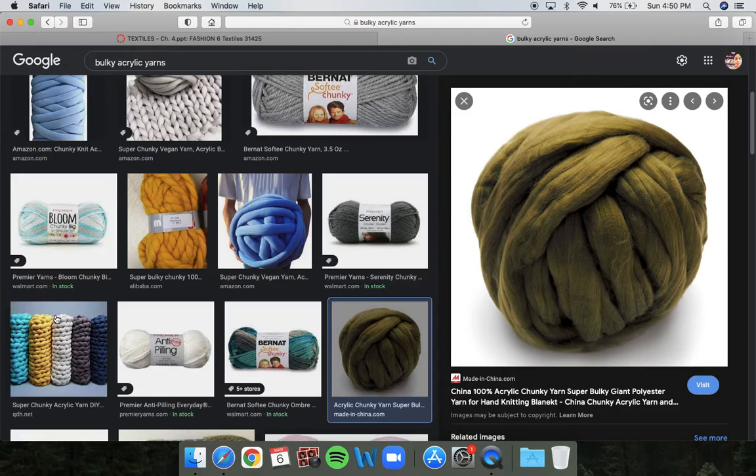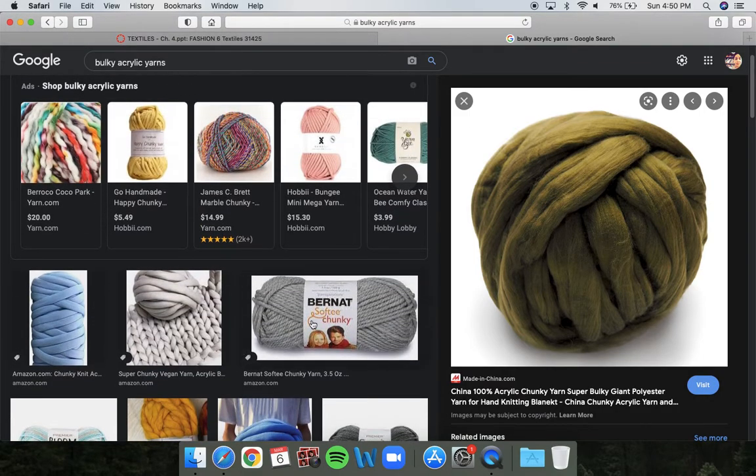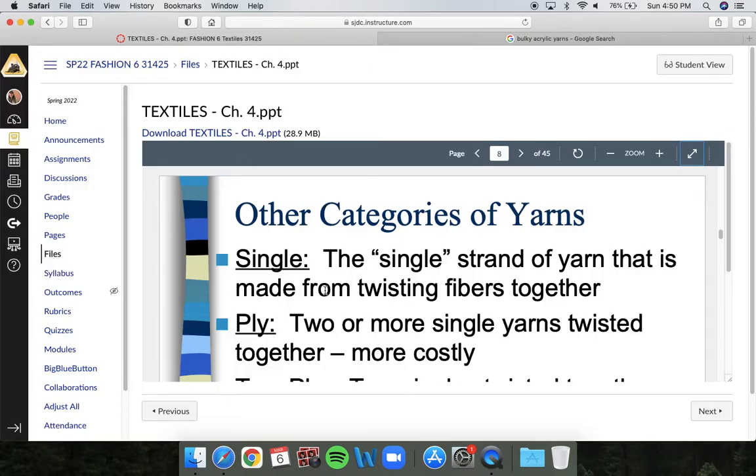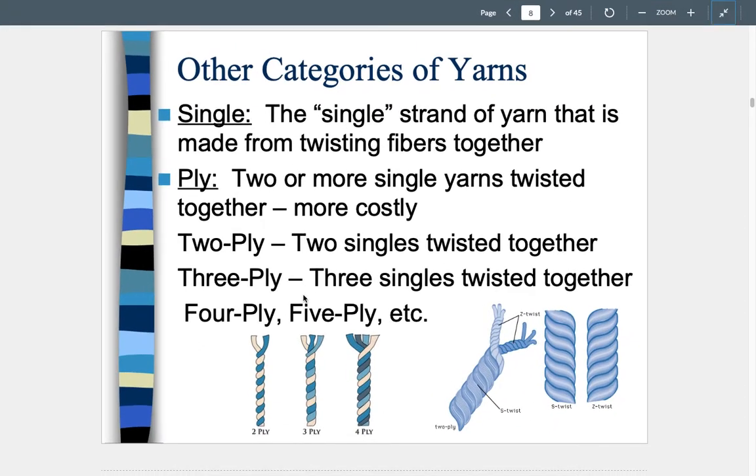Now, this is different than if you're looking at something like this one here, where you can kind of see, I mean, it's hard to tell, but it looks like a twisted rope. This is more of what this double ply looks like here. So this two ply, where you can tell they're twisted together. So a single would be like that gigantic olive green colored yarn, where it's just one strand of yarn twisted. That's it. That's called a single. When it comes to plies, you can have two or more of those single yarns twisted together.